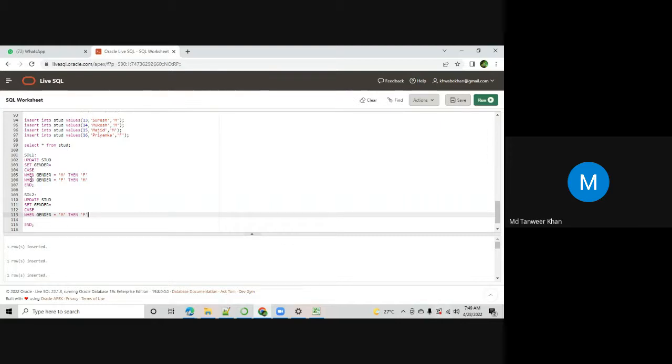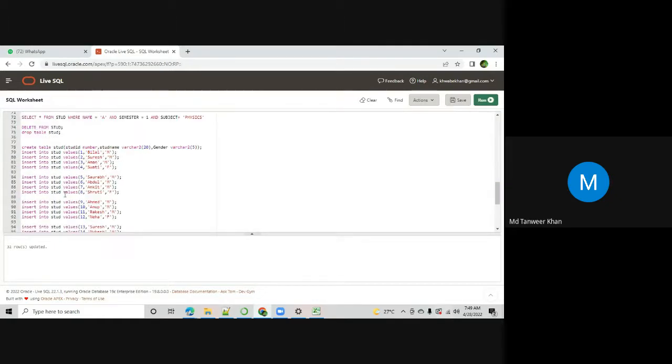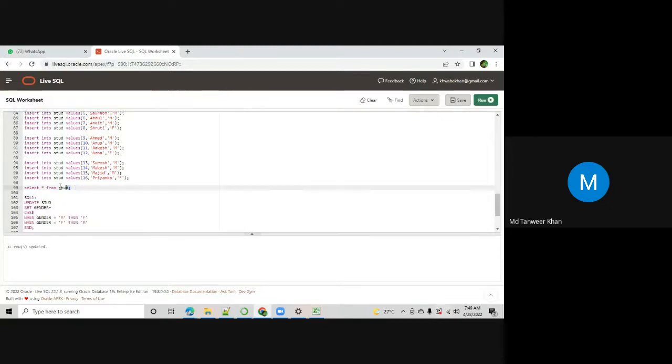Case when gender is equal to M, then F, else. Okay, that's all. This is the other solution, and I'm executing this first of all and verifying the output, and then we will discuss. By mistake, I think I have inserted a duplicate record. Not an issue. Just verify the output.